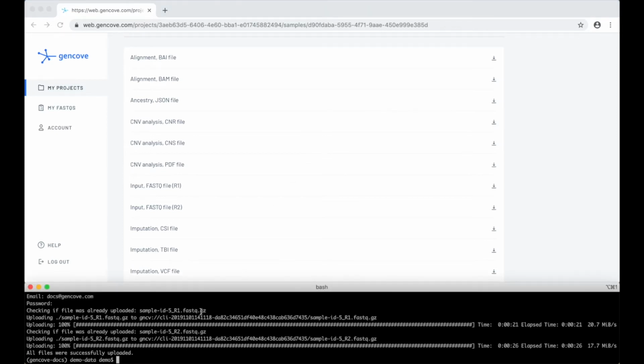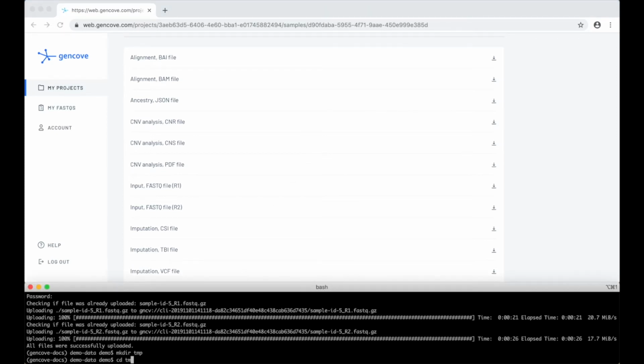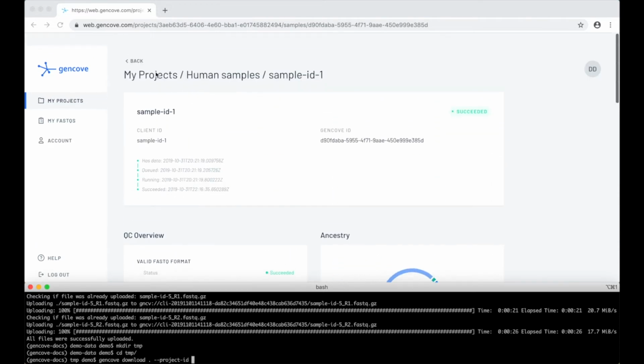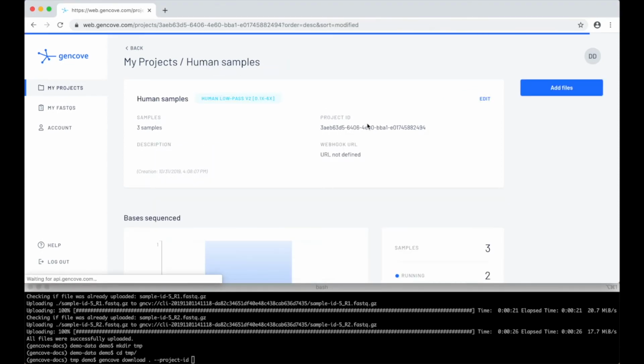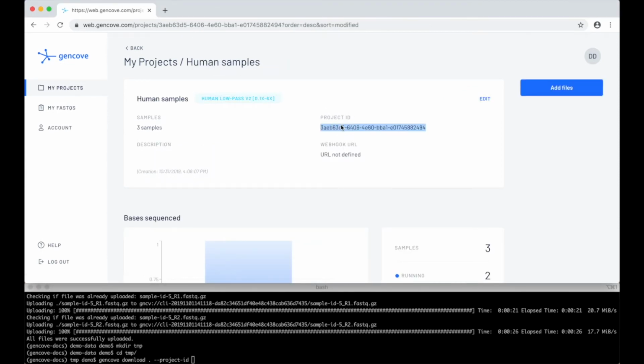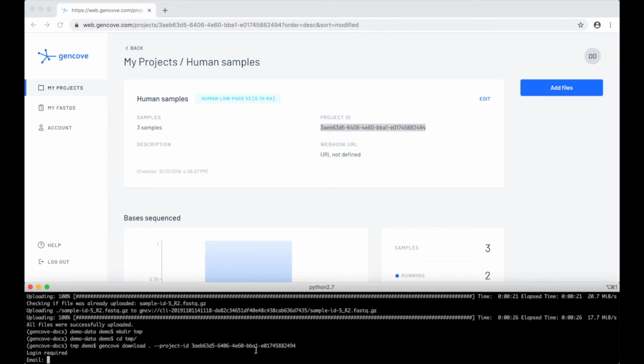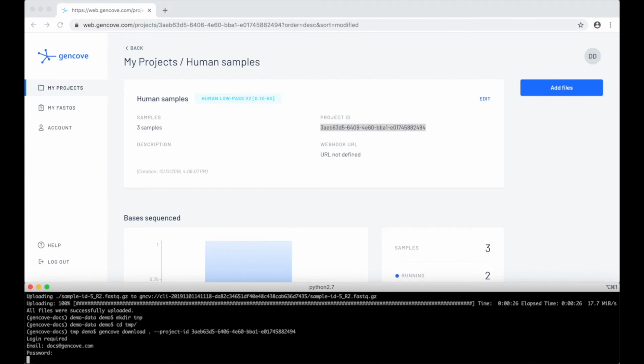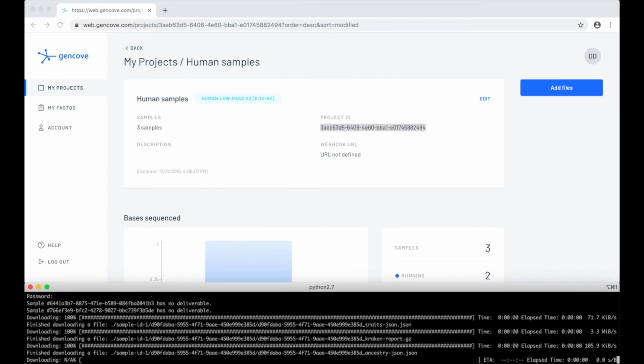I'll create a temporary directory here and simply enter Gencove download, the destination directory, and provide a project ID. We authenticate, and the download starts.